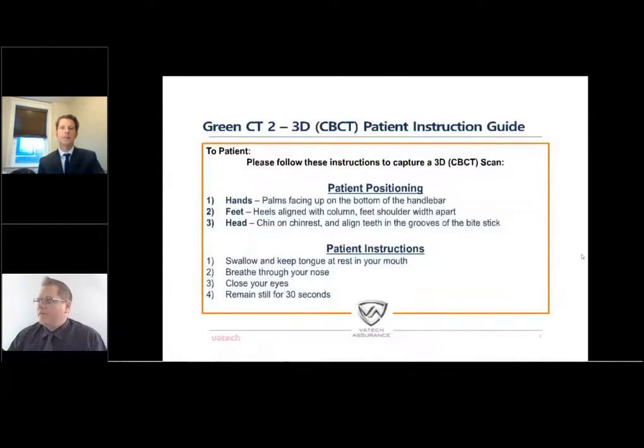Right. And here's some talking points that you covered. Palms facing up, make sure they're standing straight, teeth in the groove or gently closing on their back teeth. Swallow and just rest your tongue, close your eyes so you don't follow the machine, and then we can go ahead and take our image there.